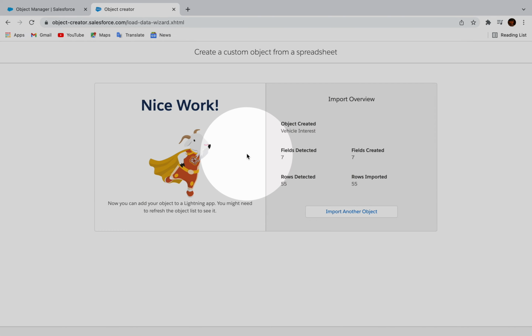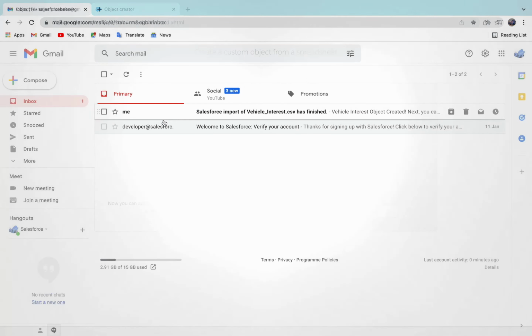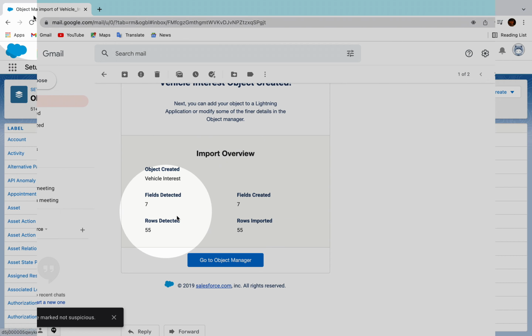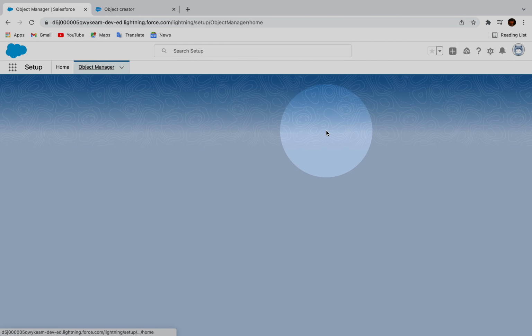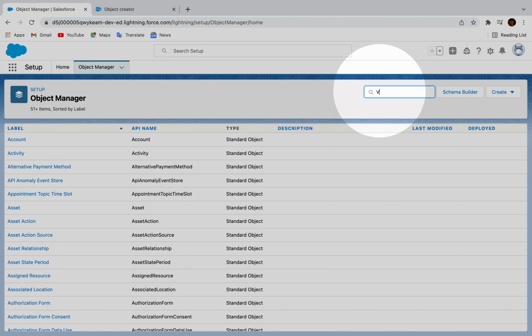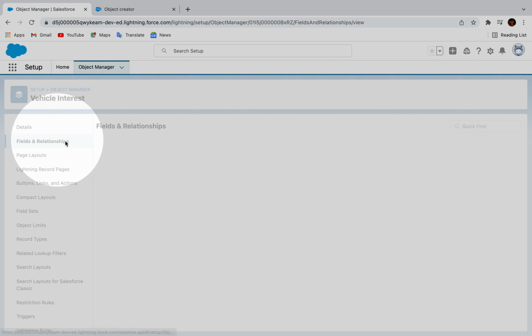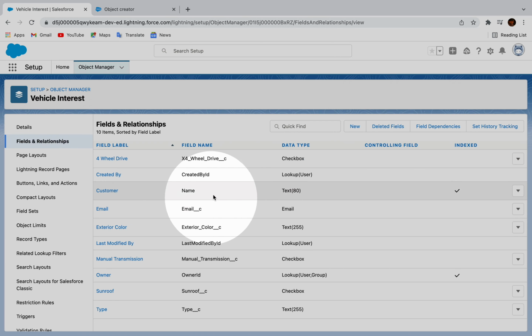Nice work. You have successfully created an object from a spreadsheet. You will get an email notification also that your import has finished. Now go to the Object Manager, refresh the page and search for the object you just created. You can see the object is present in Object Manager with type Custom Object. Open the object and check in Fields and Relationships. All fields are available that we gave in the spreadsheet. You can see for Customer, the field name is Name only, because we gave Customer as the record name.